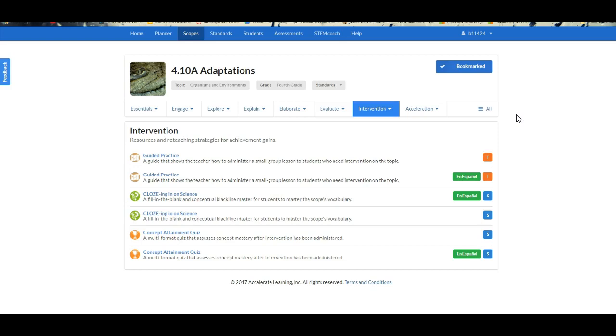Alternatively, if you are ready to have some students move forward, they've got the basic knowledge and skills of this, and you're really ready for them to go a little bit more deep into it, then you might want to pull some things from acceleration. So let me give you an overview of what's inside of each of these pieces.